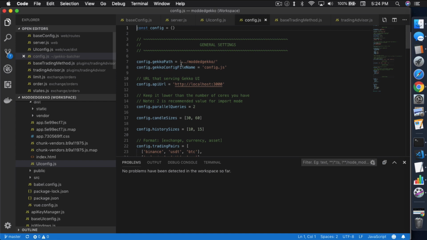So let's say the root level is A, and then modded-gecko is one level down. What the dot dot here is telling you to do is go back up one directory to where the root folder is, and then come back down to modded-gecko. Very straightforward. Glad that this clearly defined how Gekko Batcher is interacting with modded-gecko. And then the rest are pretty straightforward, right?